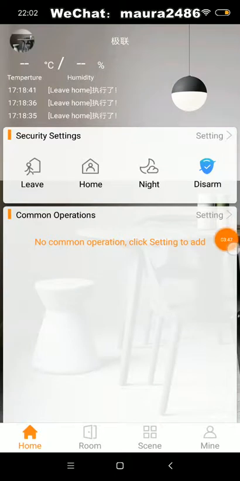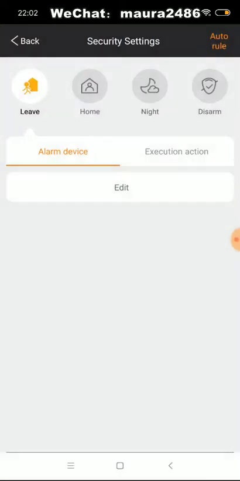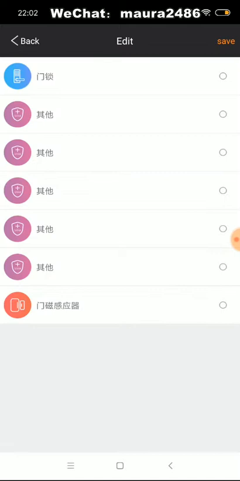Let's go to the first page. Here, it has a different setting of the security. With our new application, it has 4 security settings. That is leave home, home alarm, night alarm, and disarm. These functions will enable you to trigger totally different security devices, such as here when I am.